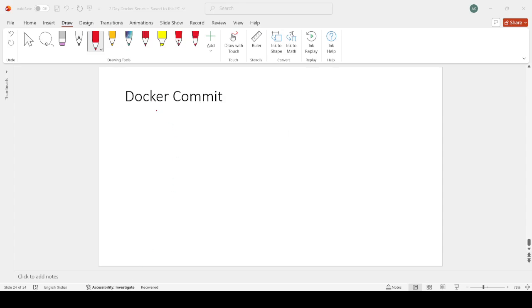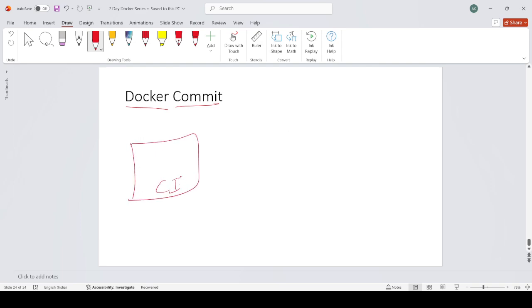Hello everyone, let's quickly understand the Docker commit command. Let's say you are running a container and you have made some changes inside that container, but you need a new image along with all these changes. In that case, you will run the Docker commit command.